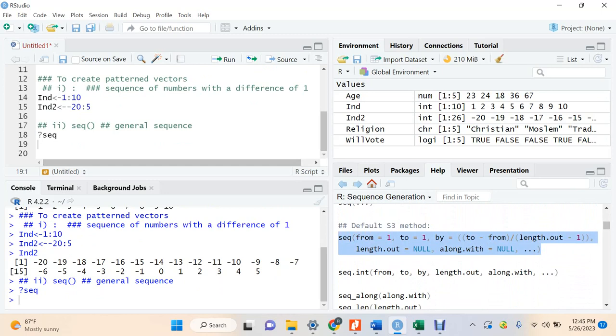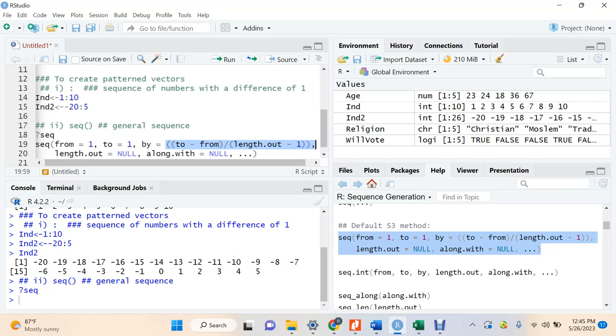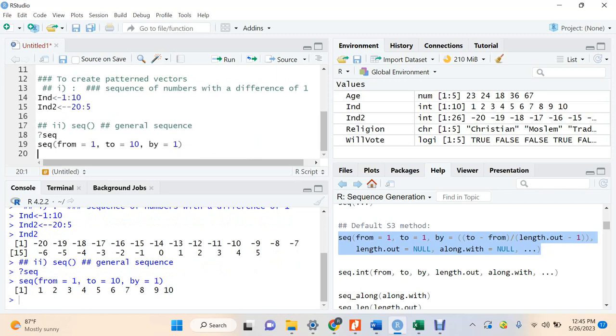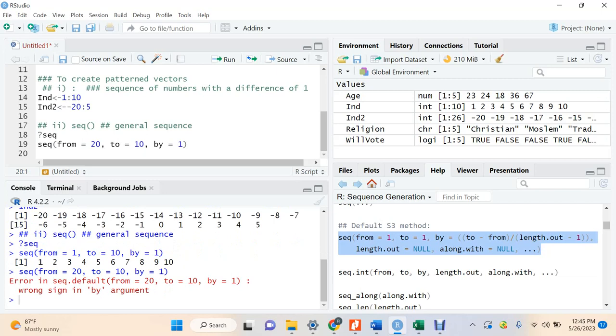This is how it is done. I copy and paste, and then I'll explain what each of these things are. So you move from one to the other, from 1 to 10. Remember the previous one, we move in steps of one. So if I were to do this, I'll say by one. I'm going to run this. You see, it's 1 to 10. If it is 20 to 10, it will move in descending order, but you can't use ascending order in this way. We must reverse it. We can use reverse to do so.